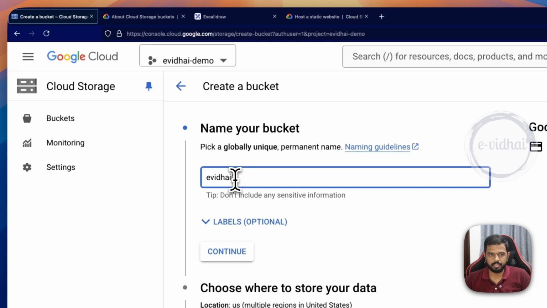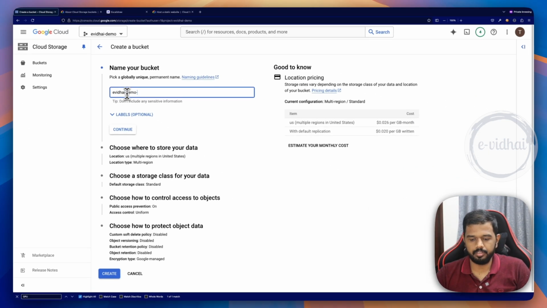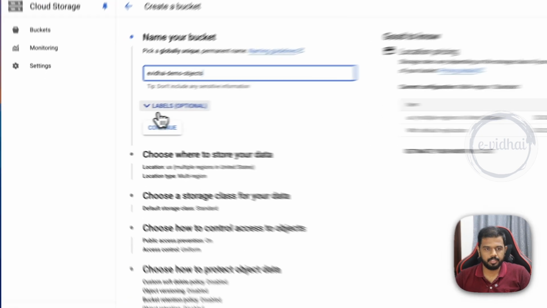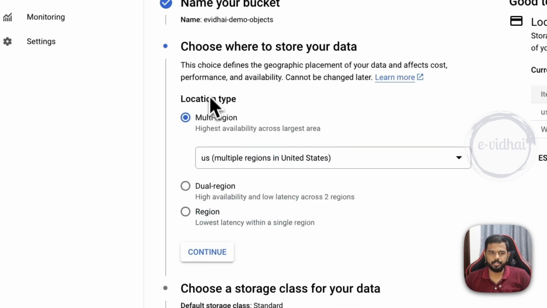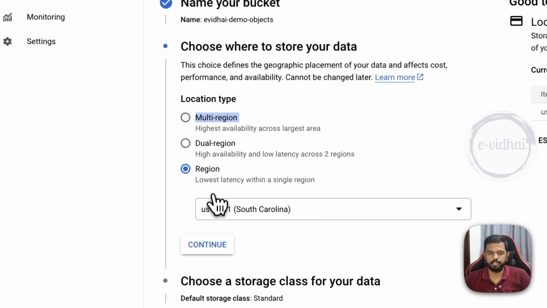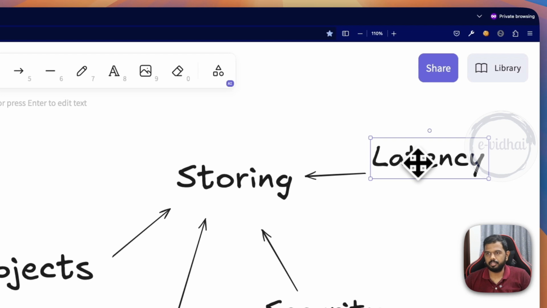So I'll keep it as evi-demo-objects, and then labels is more of a tag based, so let's keep it as environment as prod. And if you give continue, it's going to ask me whether it should be a multi-region bucket or region based. So this is where the latency or performance topic comes in.